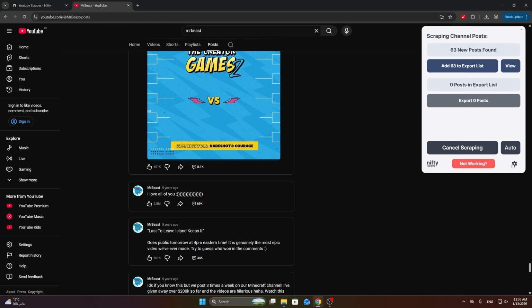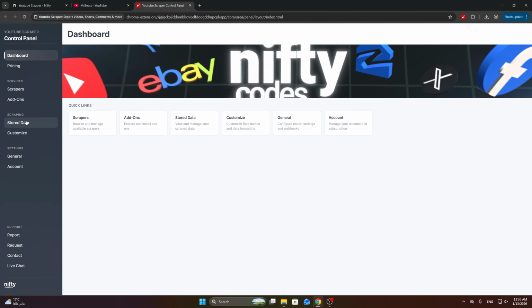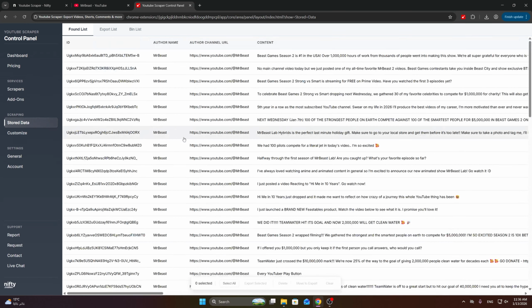Now, press on the settings and go to Stored Data. In here, you will find all the data we scraped. You can specify some data to delete or move to export.